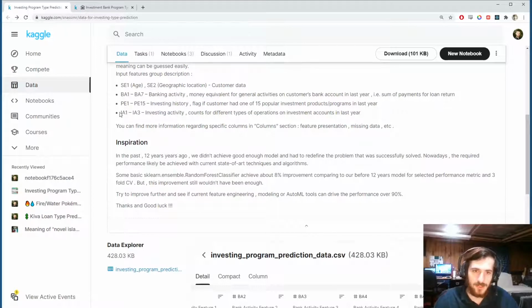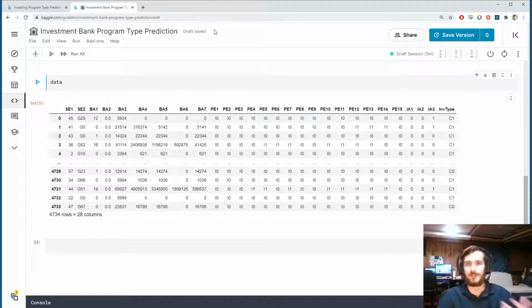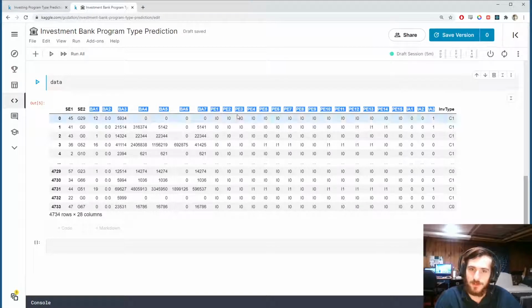And then we have the IA1 through IA3 columns, which is investing activity, which are counts. So counts are numeric or continuous features, so these do not need any sort of encoding. These are good as they are. So based on that, the only one of these features that we need to deal with are the PE features. So all we have to do with these is go in and remove the I's from there.